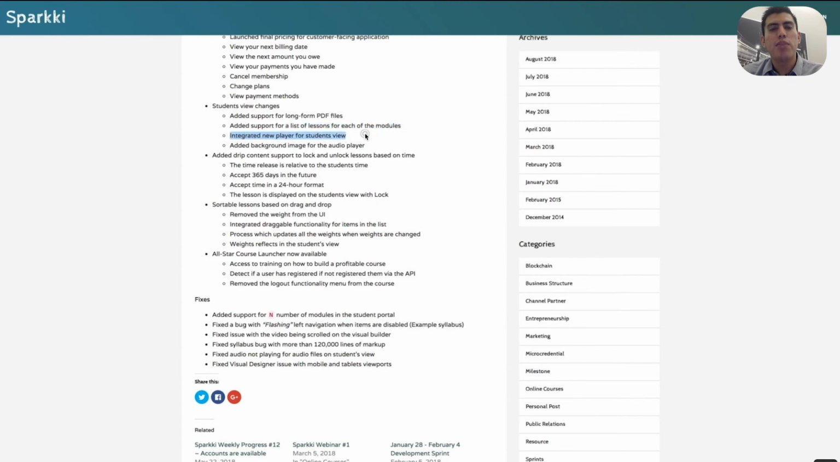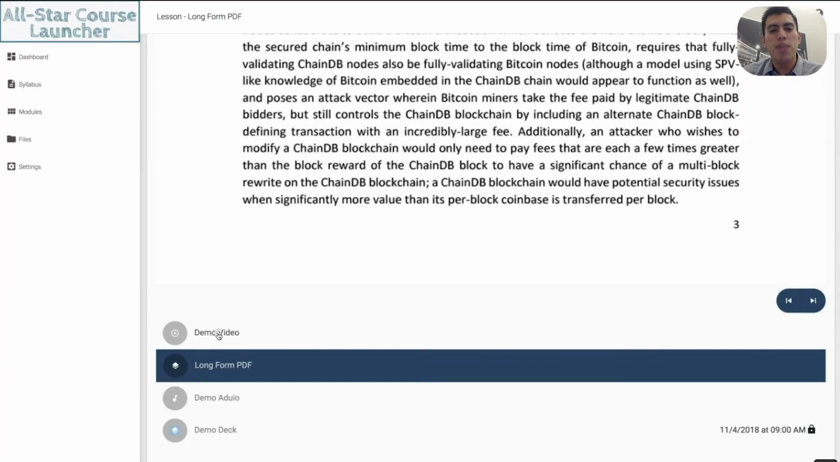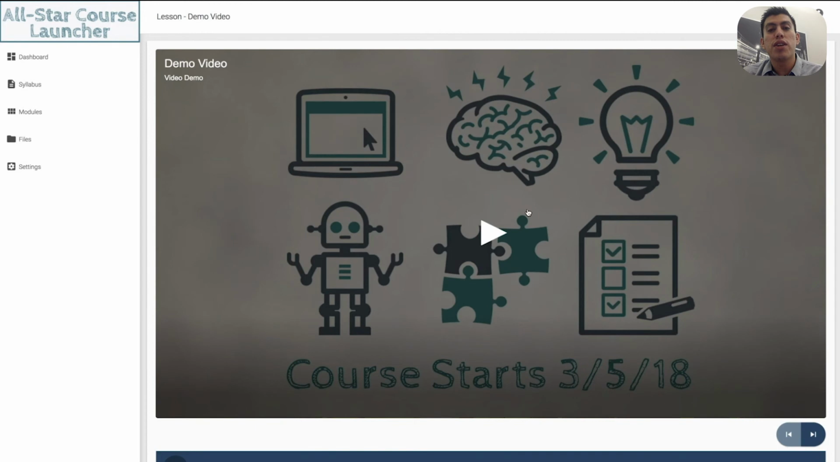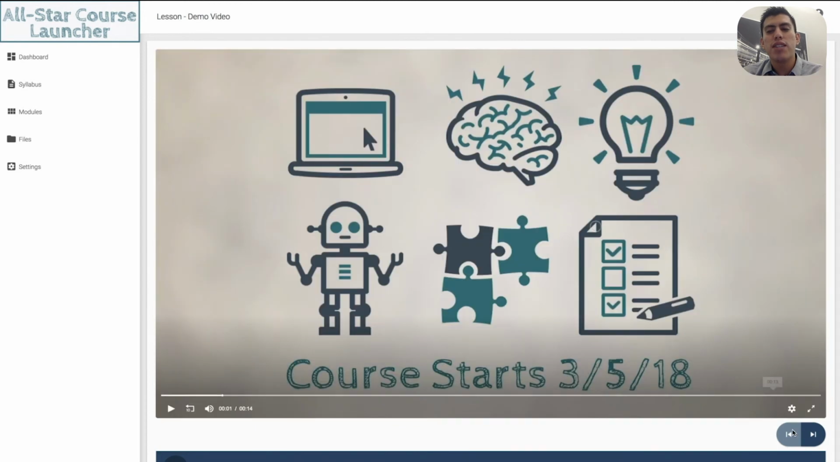And then we integrated a new player for students view. So if you go to demo here, you're going to see a new player. Inside this new player, we have the ability to control the speed. So we can go twice as fast, or we can go half the speed.